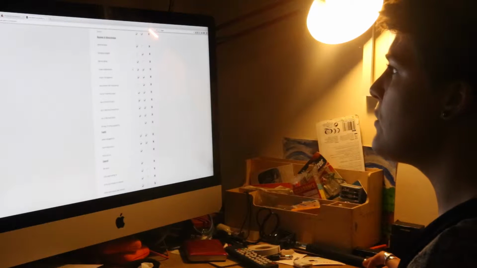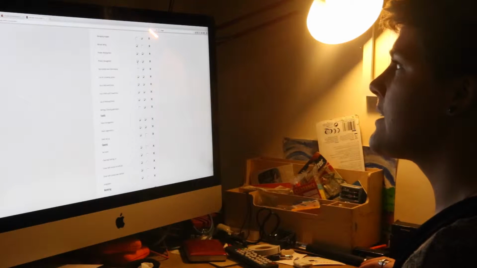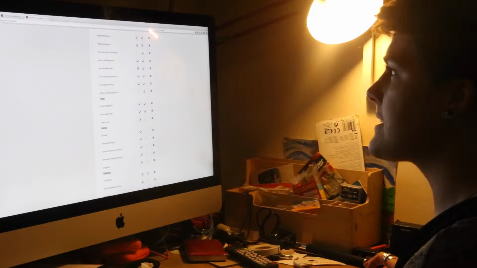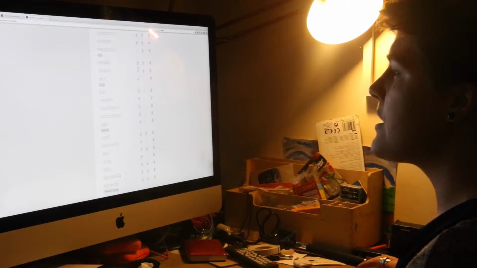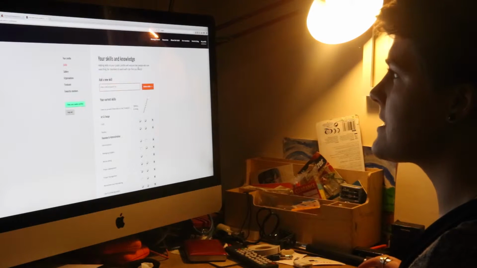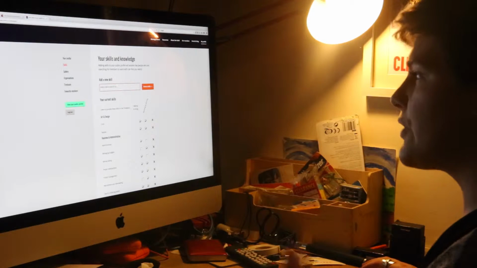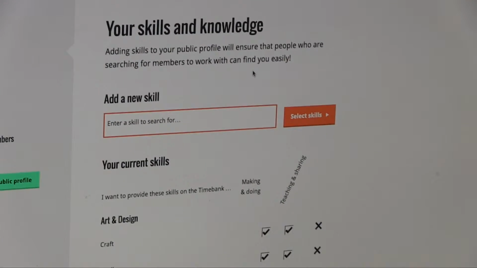And you can simply scroll down and you can either remove skills, or you can choose by deselecting and selecting the arrows whether you would offer those skills through the Time Bank for those two sections. So you can have a skill on your profile and not offer it through the Time Bank, or you can choose to offer it either way.